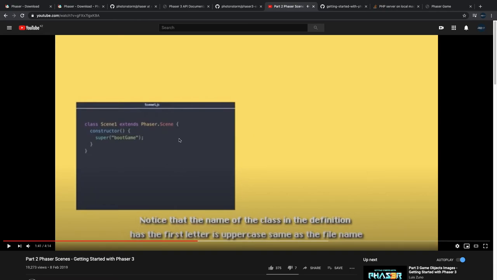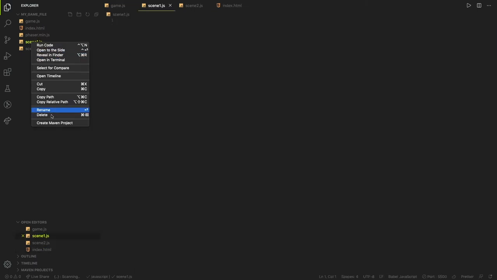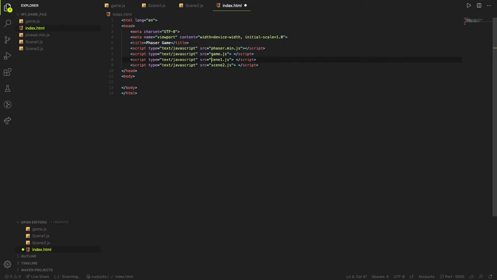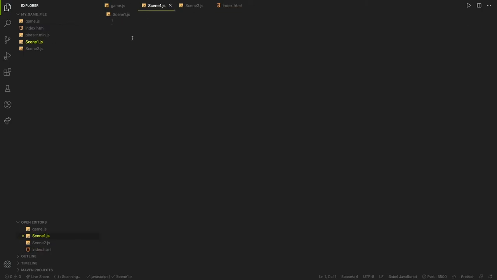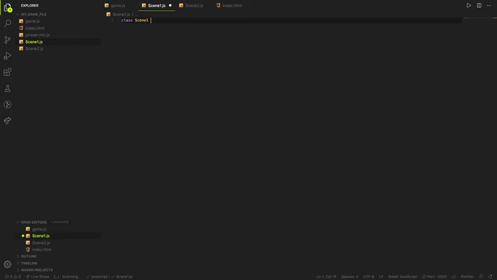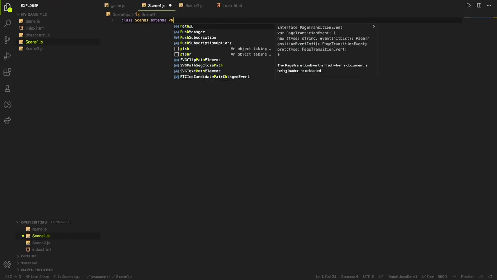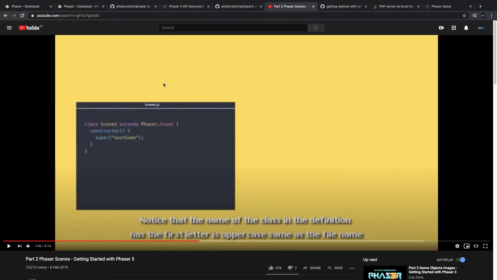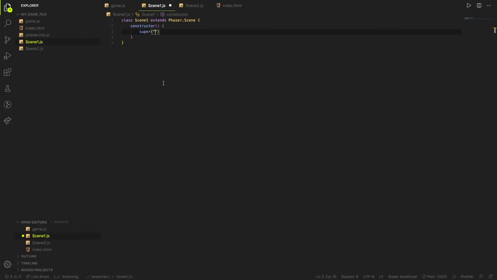Now we'll create the class definition for each file. Notice the name of the class and the definition has the first letter uppercase, and it's the same as the file name, so it must be capitalized. Then probably should change this too. Like that, then class Scene1 extends Phaser.Scene, constructor, super, boot game.